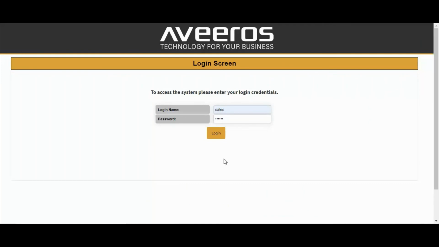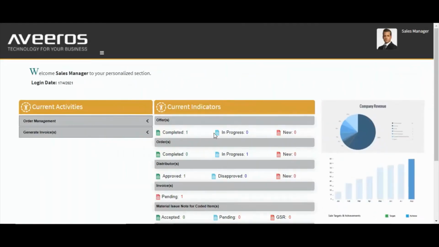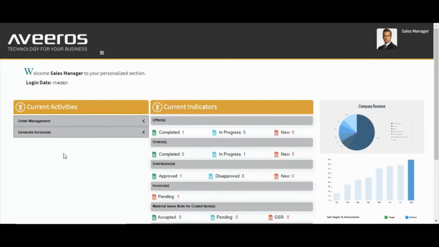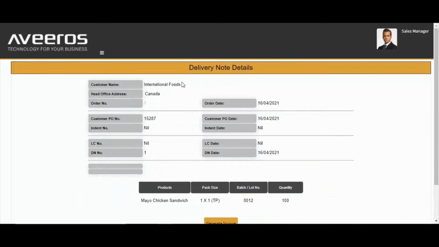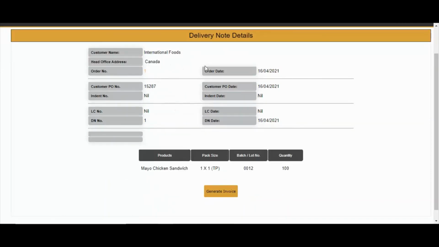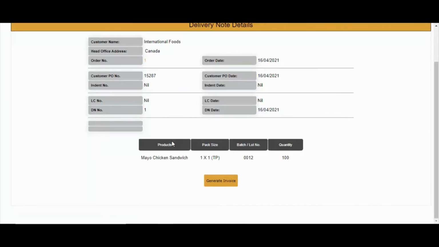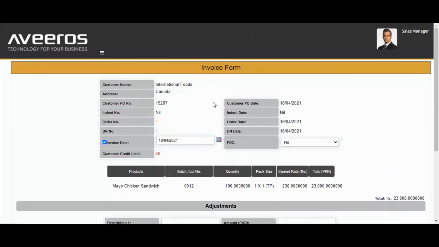Now we will log in with the sales manager's credentials in order to generate the sales invoice. So as you can see, I've entered the credentials, and now when I click on the login button, I will be taken to the sales manager's dashboard, and over here you can see that there's an intimation under the current activities called generate invoice. So when I click on the delivery note number, I will be taken to the delivery note details form. Over here I will verify all the details, including the customer name, head office address, etc., and the product name, the batch number, the quantity, and then I will click on the generate invoice button, and I will be taken to the invoice form.